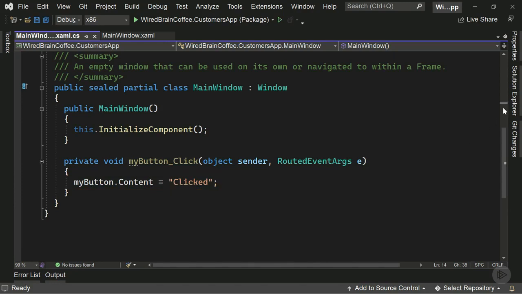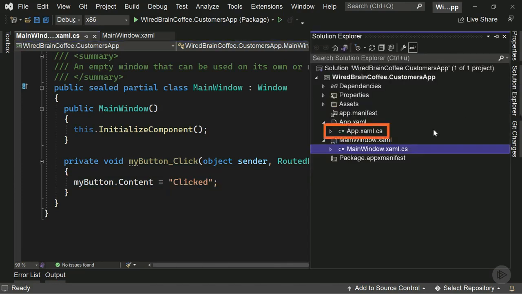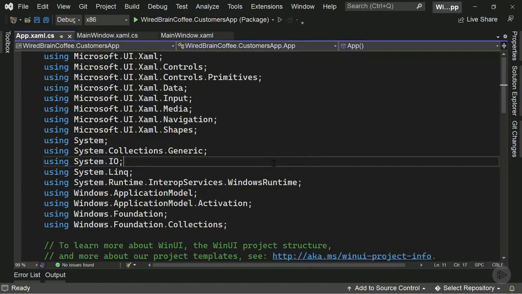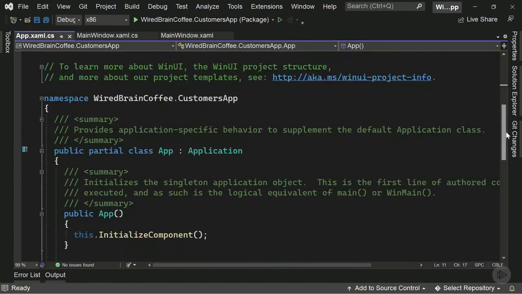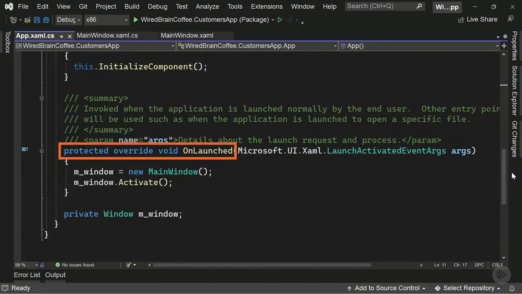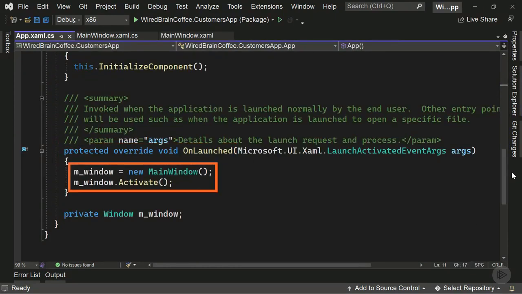Now let's go again to the Solution Explorer and let's open here the code behind file of the application object. When you scroll down, you can see here the onLaunched method. Here the main window is created and activated.